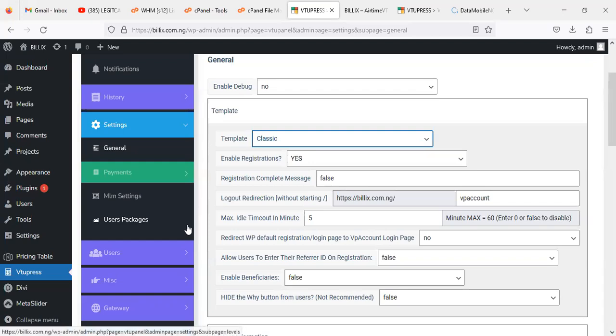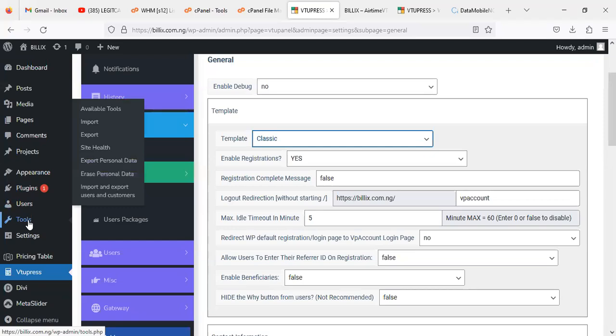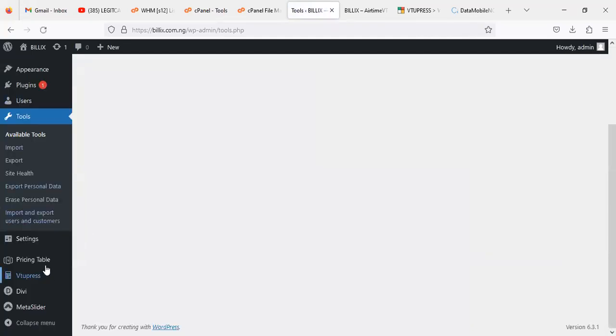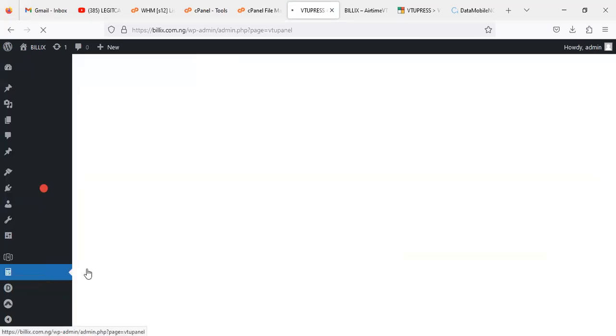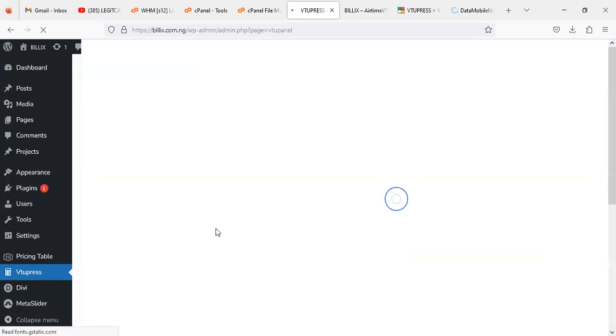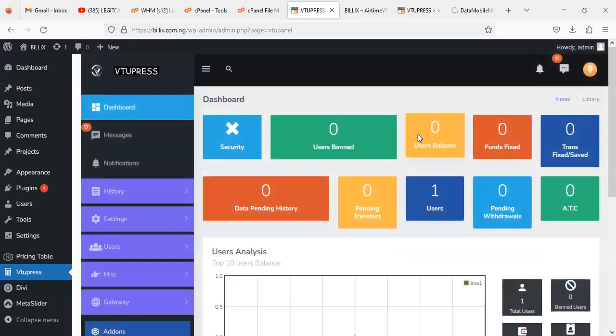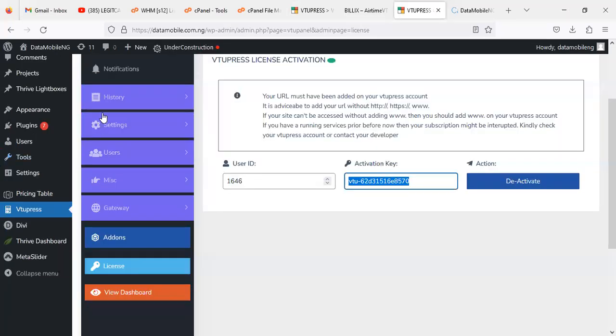The next thing we need to do, after you must have activated the software, is to go to import export, right? Because if you go through VTPress right now, let me just show you something. You discover that we have practically 0 users, and we have to bring back the users, because that's the main thing, that's the bone of contention.